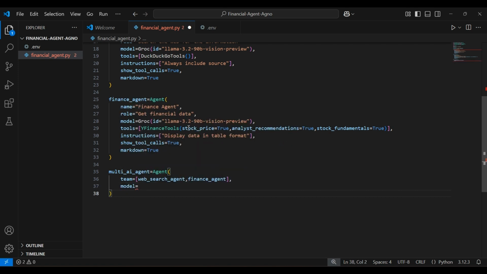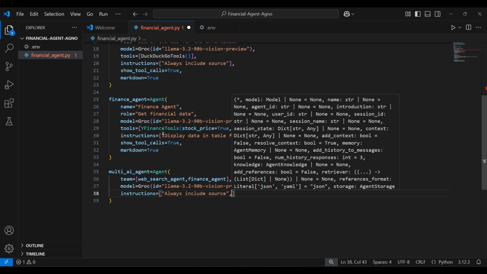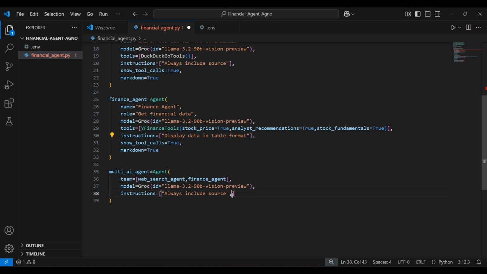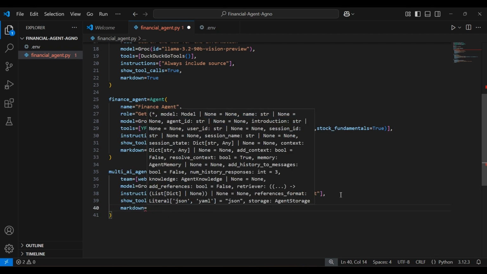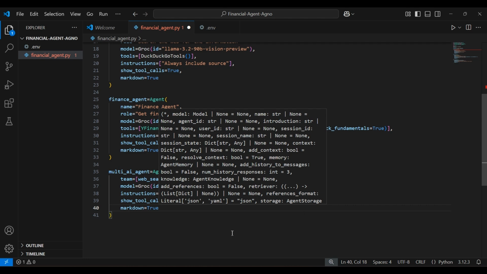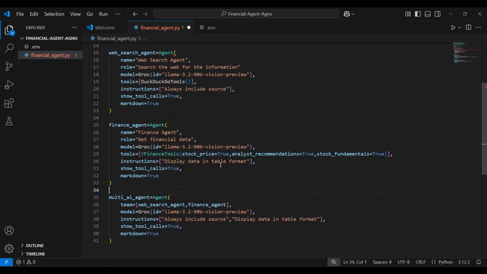Then which model will we be using? So we'll be using the same model. So I'll just copy and paste. All right, then instructions, any specific instructions? Now here what we will do is we will combine both of the instructions. So the first instruction we had was always include source, comma, and the second instruction we have is display data in table format. So we have included both of these instructions, comma, and again this is show true, comma, markdown true. Okay, so this is the team leader that we have. So that is the whole scenario.